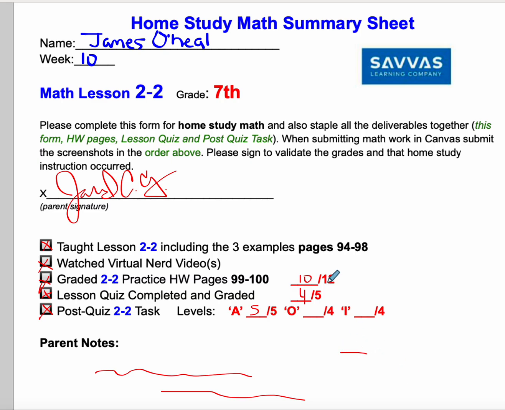So for this week, the total score would be 12 plus 5 plus 4, so that would be 21. And so this child, if this was their scores, they would get 19 out of 21? And that's the score that you would see me put into Canvas.